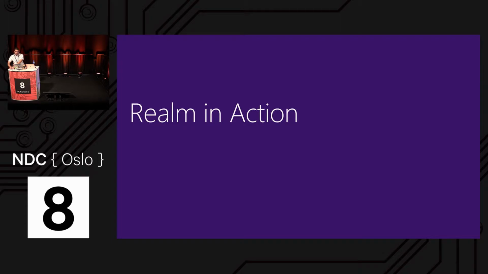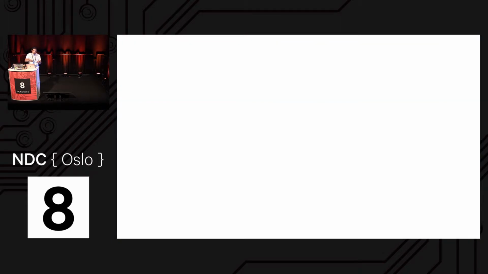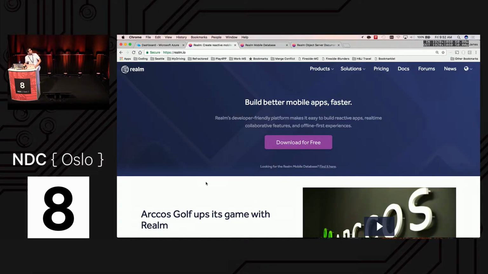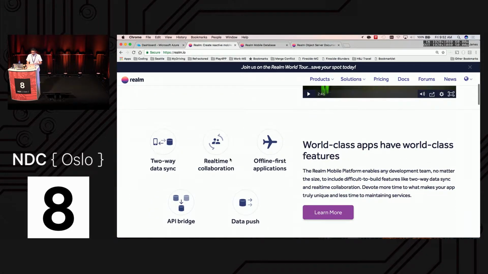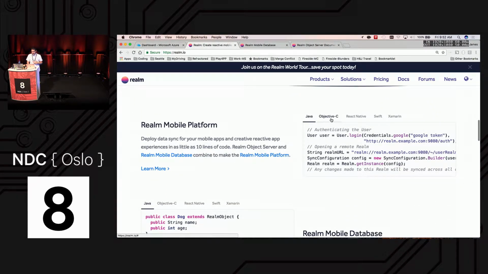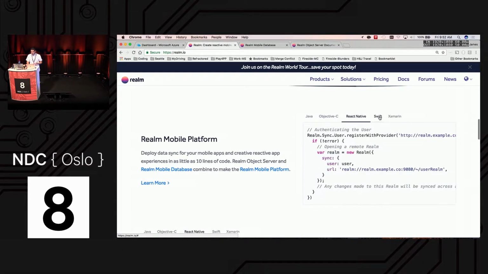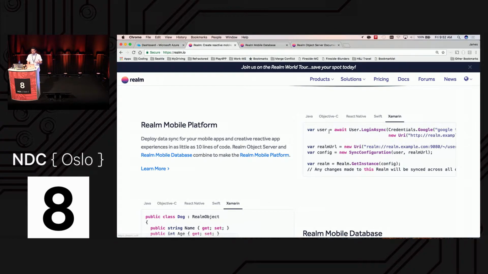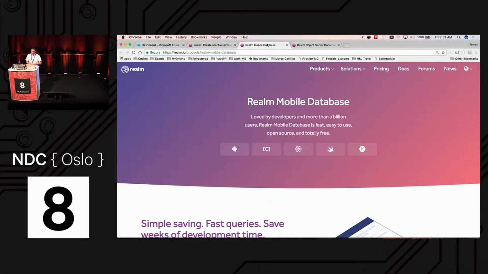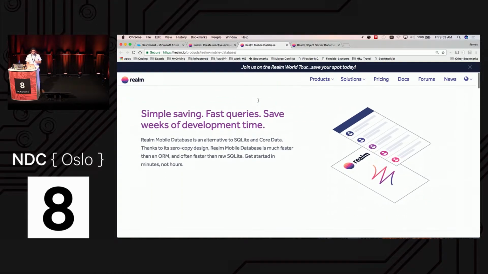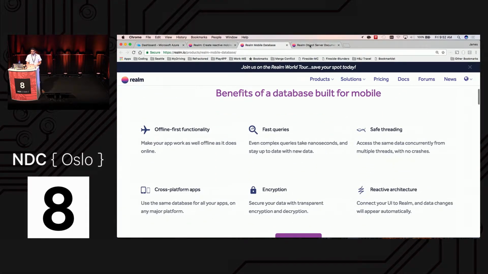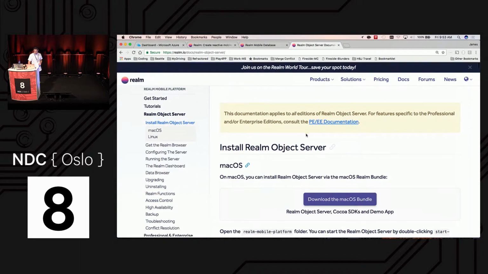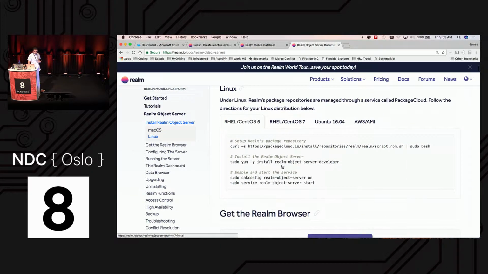So what I'm going to do is switch over to my Mac. There we go. Perfect. So this is realm.io, and you can read all about the different SDKs and how you can build it. You can even see sample code in Java, Objective-C, React Native, Swift, or Xamarin for all the different configurations. Here inside the Realm mobile database, you can learn more about just the database itself, like I showed. And then there's great documentation to get you started with those distributions.